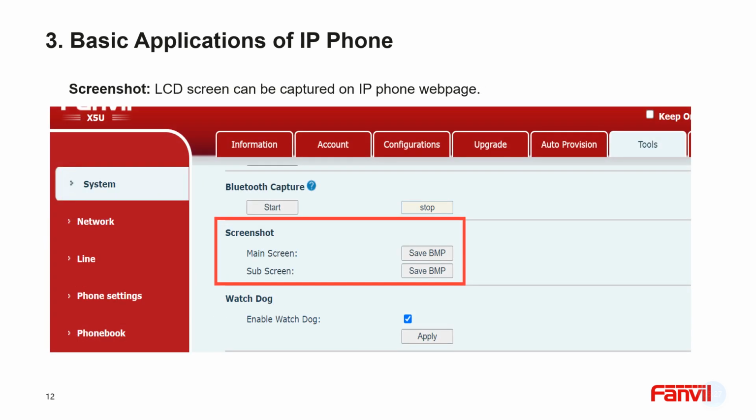Our phones can also take the screenshot. LCD screen can be captured on IP phone web page under the tools. When we click the Save BMP to take the screenshot, then we will get the actual screen display of the phone.